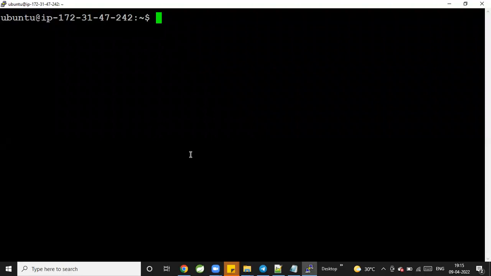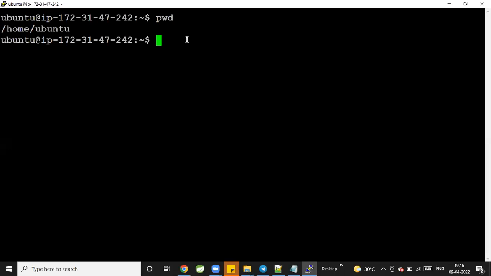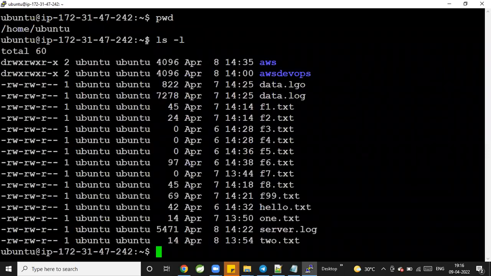Can we see what our present working directory is? pwd. Currently I am pointing to the home and Ubuntu folder. Can you tell me how I can see all the files and directories available in the present working directory? Yes, the ls -l command. There are several files and directories available. ls -l is for long listing.